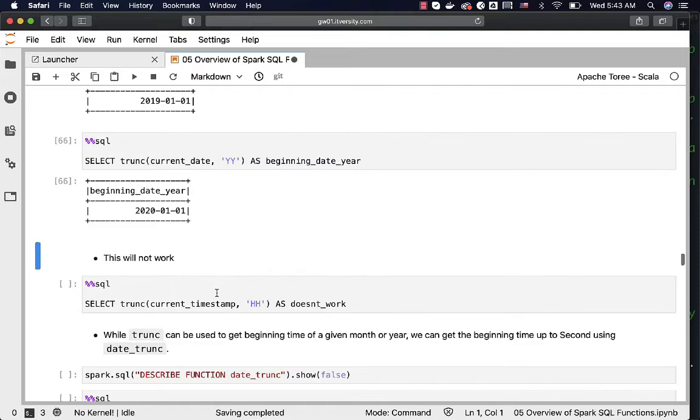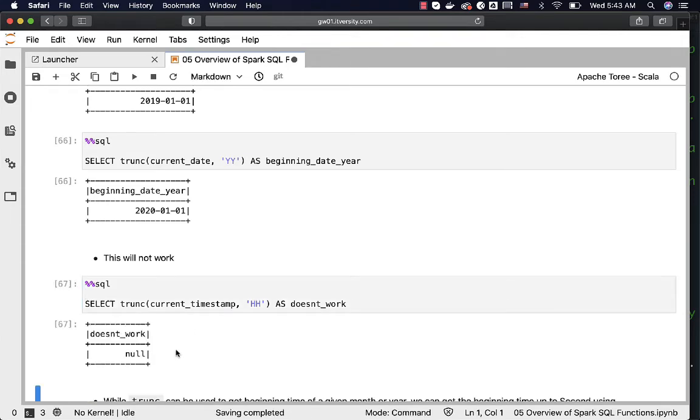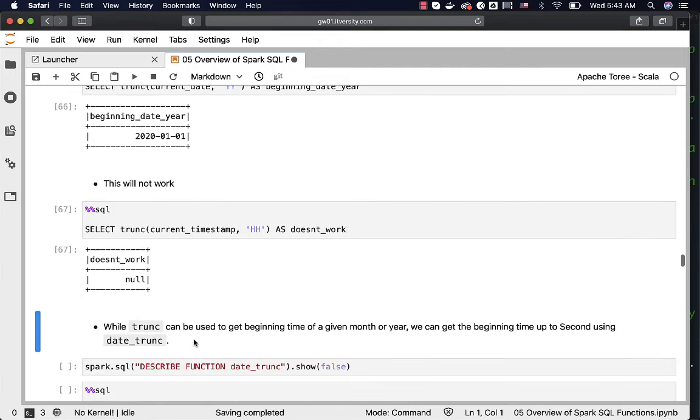If you try to apply these things on the timestamp with the timestamp related format strings such as HH for hours, it will not work. You can see it is returning null. While trunc can be used to get beginning time of a given month or year, we can get the beginning time up to second using date underscore trunc.